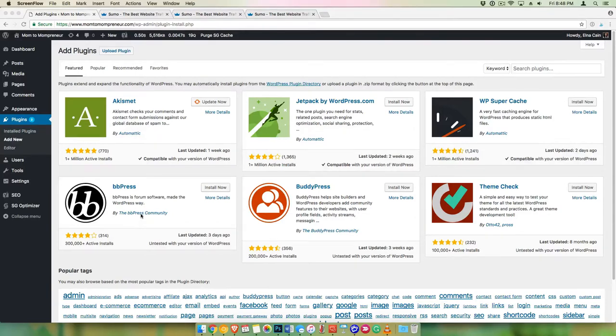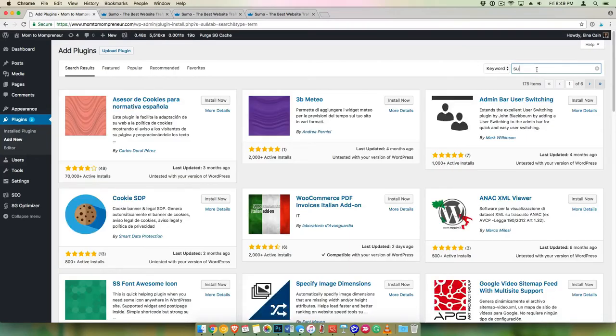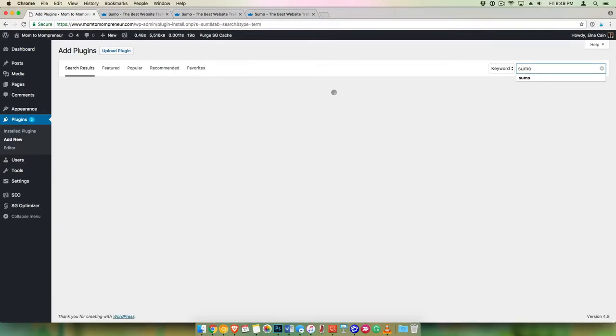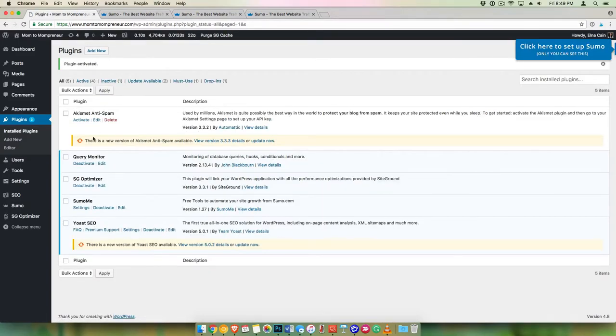Okay, so once you're in your backend website on WordPress, go to plugins and add new. From here, search for Sumo, and activate the Sumo plugin right here. So install, then activate. Once you do that, you'll get a new menu item on your sidebar for Sumo.